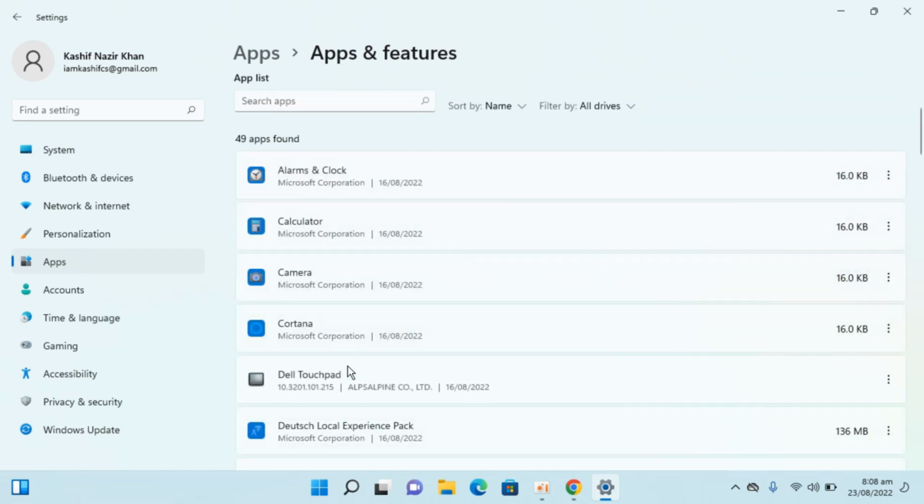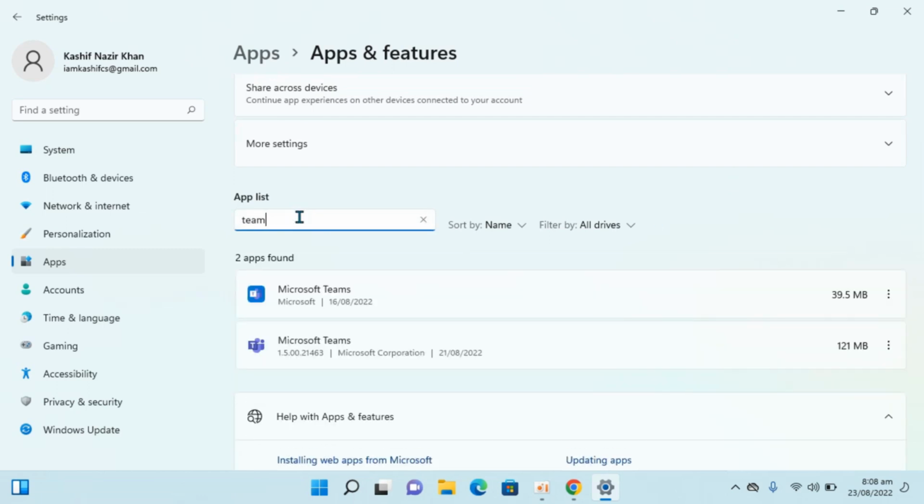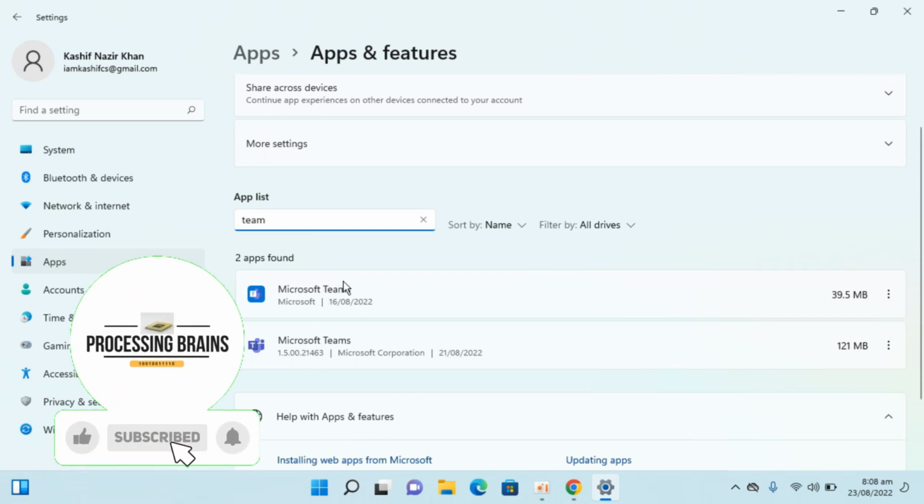Inside here, you'll be seeing the list of all the apps installed. Go and click on search apps. Type in here Teams. So you can see the Microsoft Teams app here. So these are two services and we need to uninstall both of them.